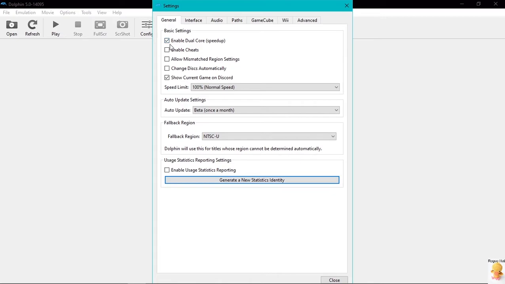I'm not actually sure that if you have 5 cores or 6 cores, whether it can utilize those cores efficiently. But as I mentioned before, it's mostly dependent on your single core instructions per cycle, so it's going to help in that case. But if you're running a lot of things in the background, then dual core can help. Enable cheats is pretty self-explanatory. You can enable cheats if you want.